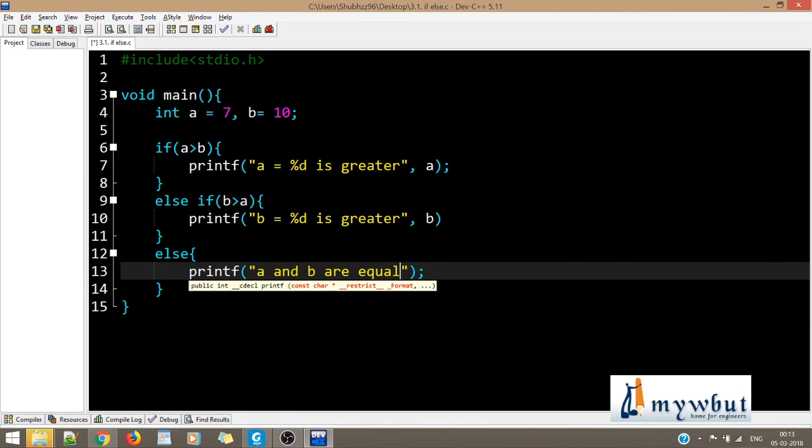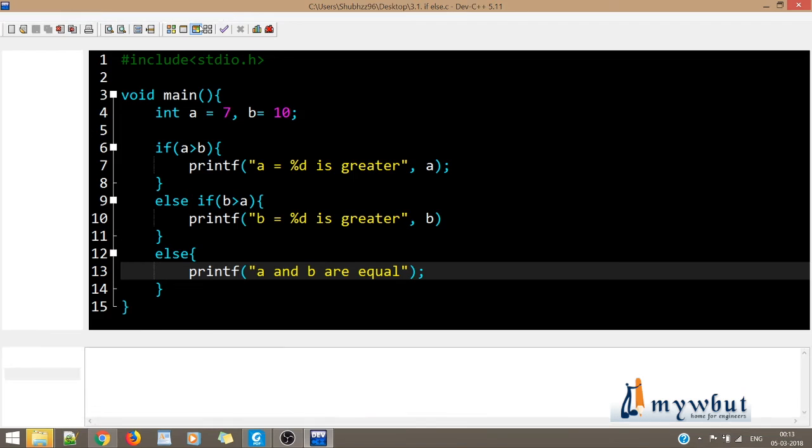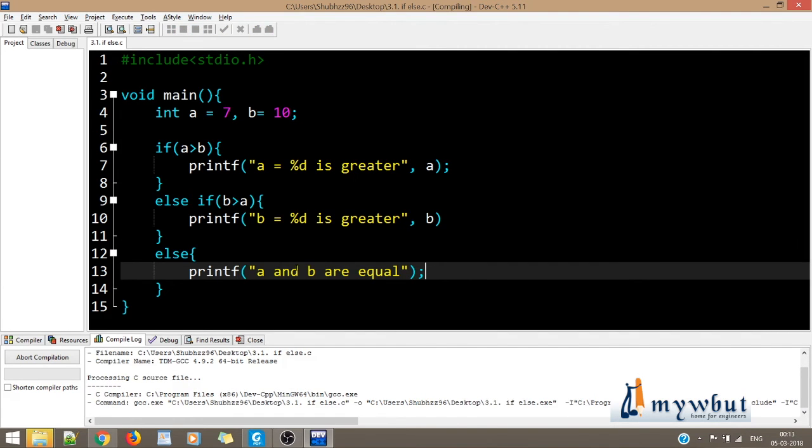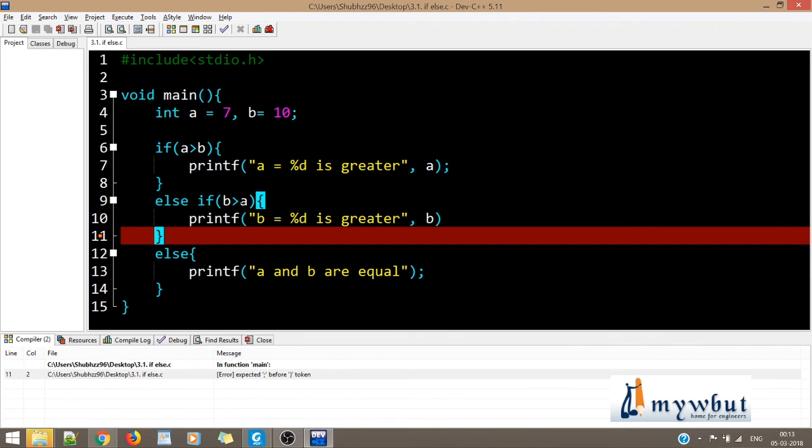Obviously if a is not greater than b and b is also not greater than a, but both have certain value, then both need to be printed and both the values of a and b can always be equal. There is no such exception. So let's save it and run it. So most probably the output that will come out won't have any errors, but still let's see.